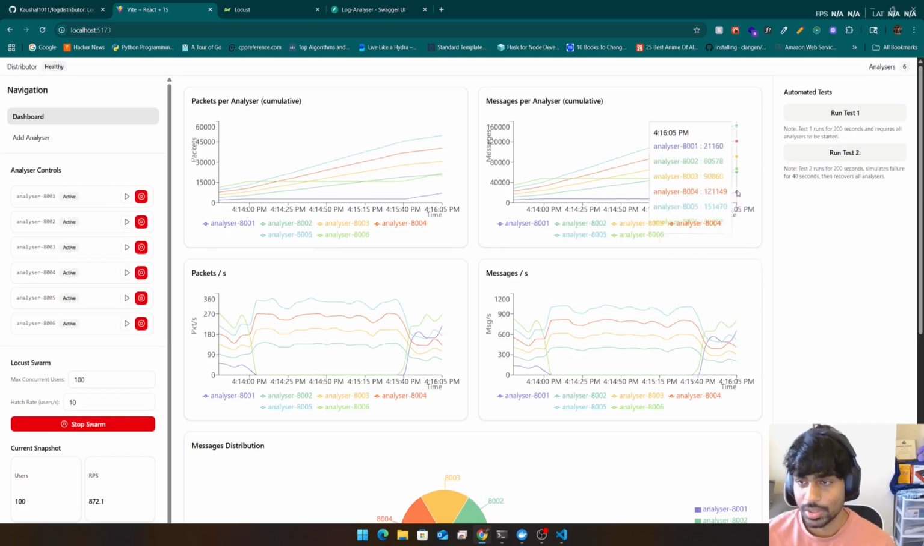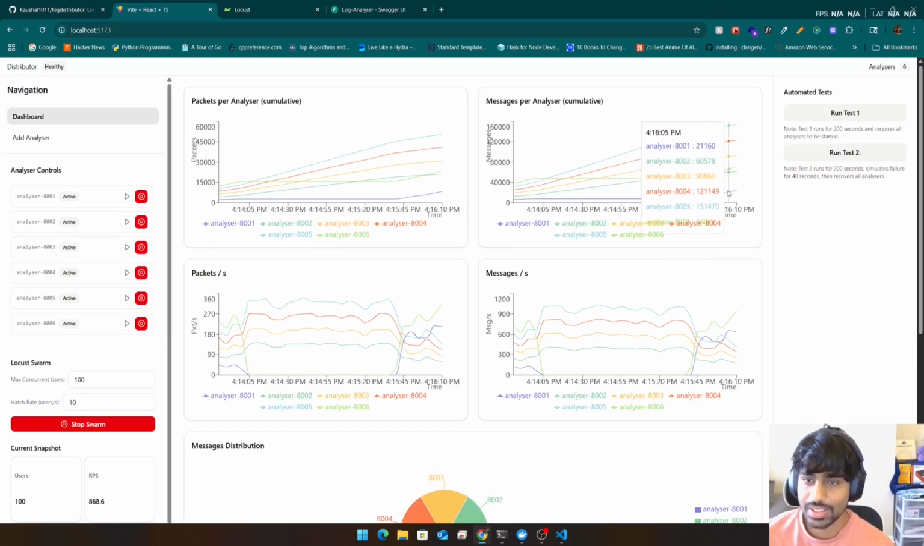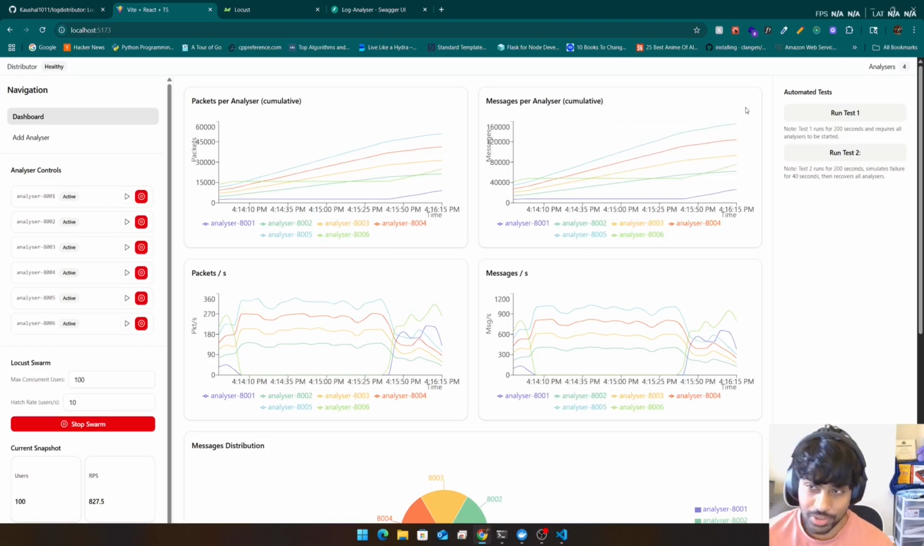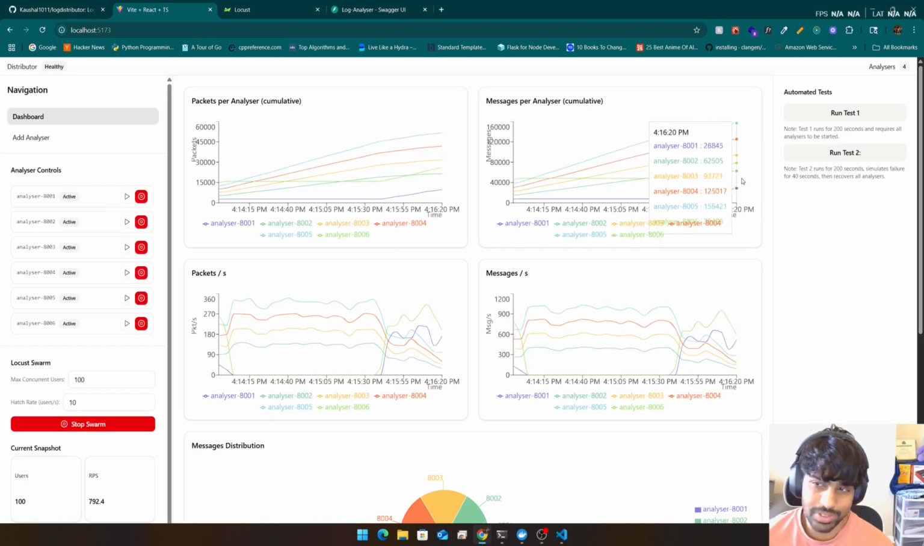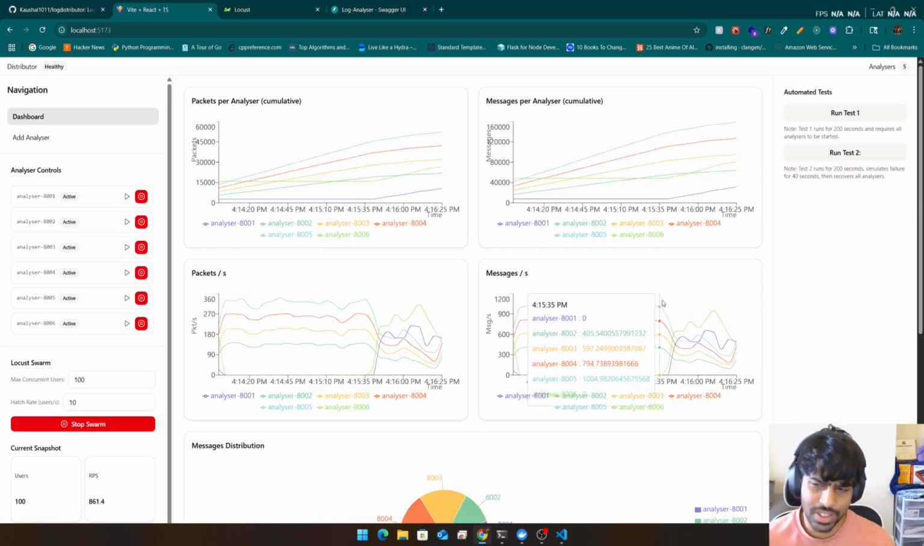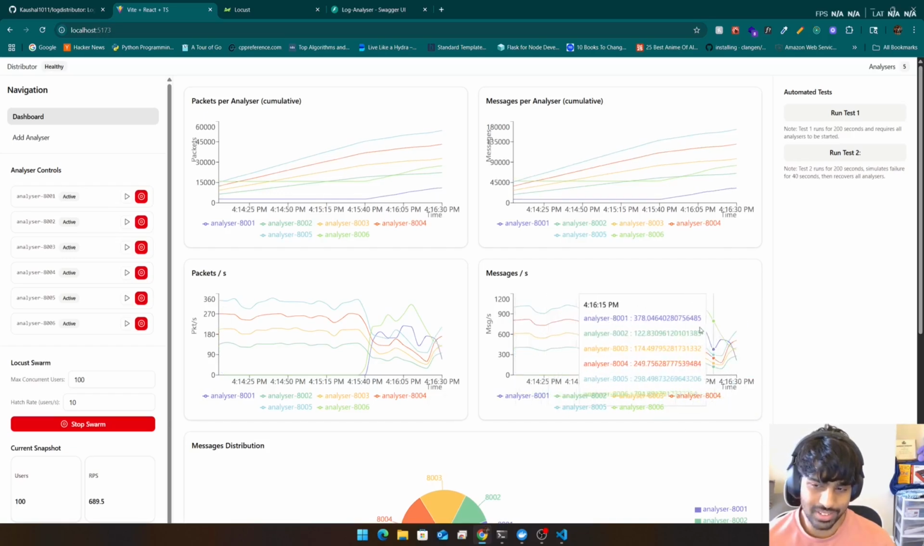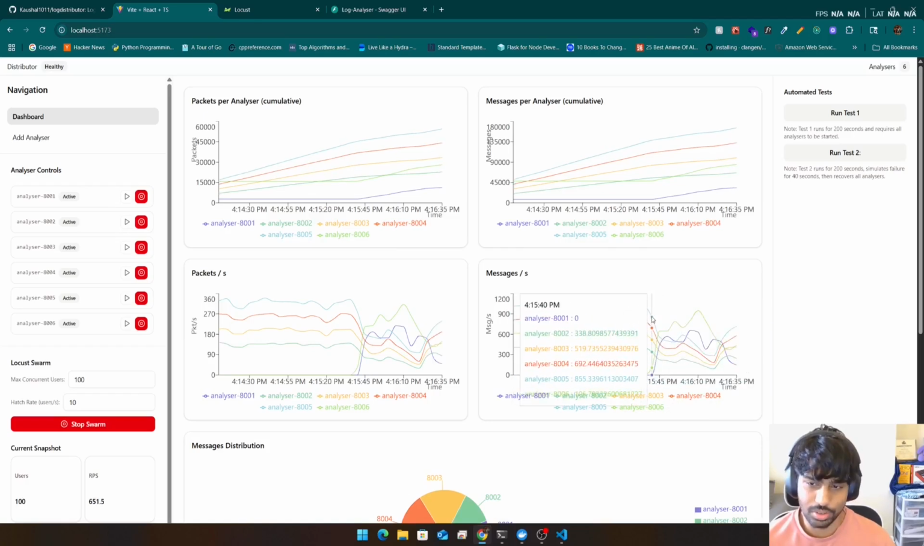their quota. So as you can see, the messages per analyzer, this is the cumulative graph, so it's increasing, and approximately for 6 we have to bring it till here, and for 1 we have to bring it to somewhere here. So yeah, we can observe that 1 and 6 are the analyzers which are being routed more messages than what we are routing to the other nodes.